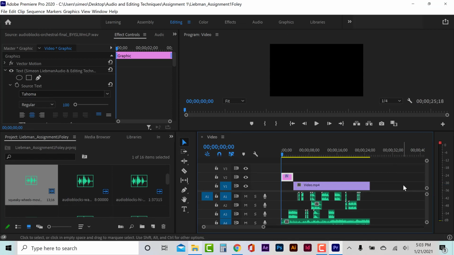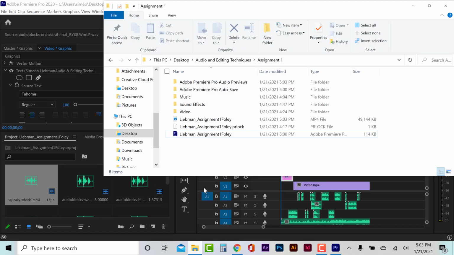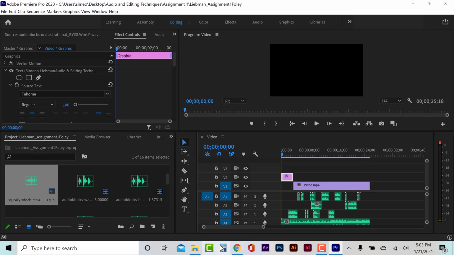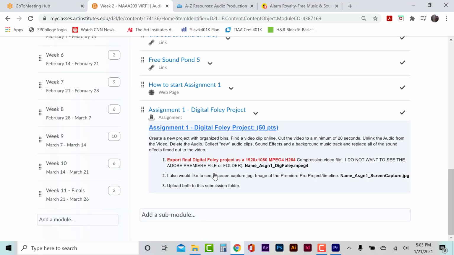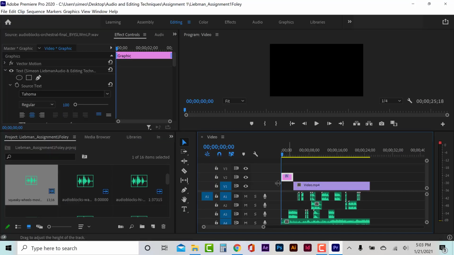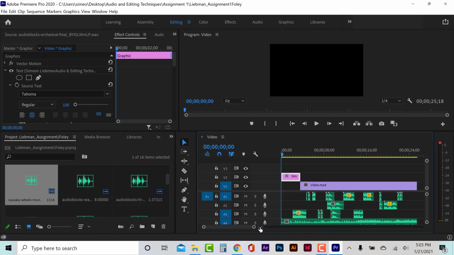Okay, it looks like it finished. Right, there's my Foley. You see it's only 49 megs, which is nice and small. But what else am I looking for in this assignment? I'd also like to see a screen capture JPEG image of the Premiere Pro. Okay, well, there's plenty of ways to do a screen capture. Okay, the easiest way is I'm going to make sure everything is visible here.